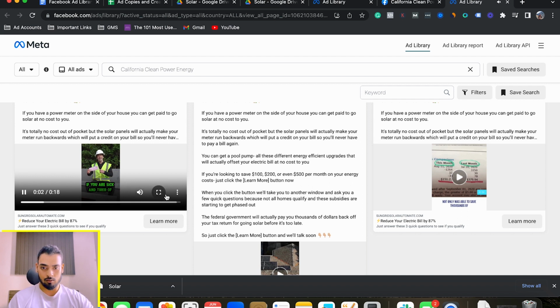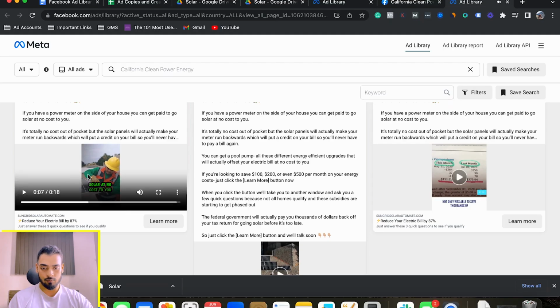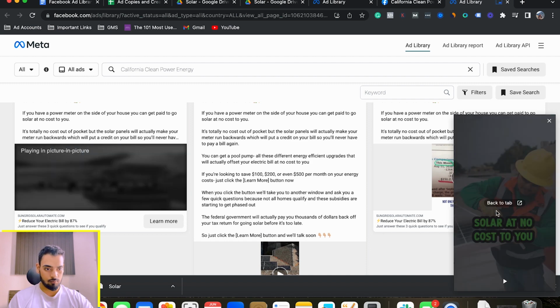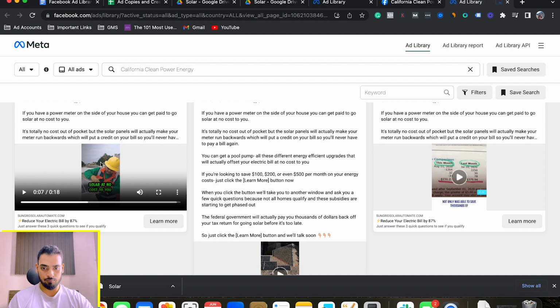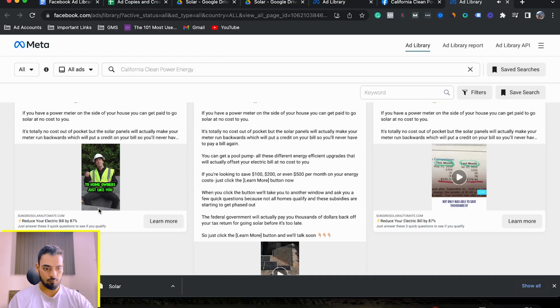You are sick and tired of paying too much money for electricity? You could get paid to go solar at no cost to you. Yep. The best part is the federal government right now is paying thousands and thousands of dollars to homeowners just like you back on your taxes.